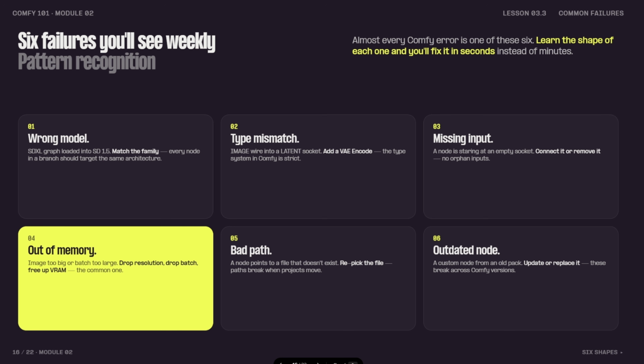Another common error is, of course, just a bad path. A node is pointing to a file that doesn't exist. Maybe you inherited a workflow that has a path to a model that you don't have loaded on your machine. Well, it's going to break, and it's going to say, "I don't know where that is."